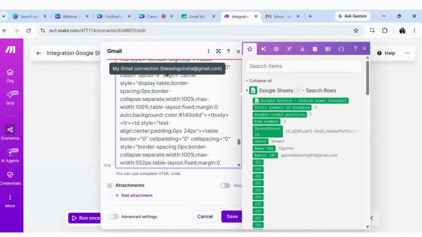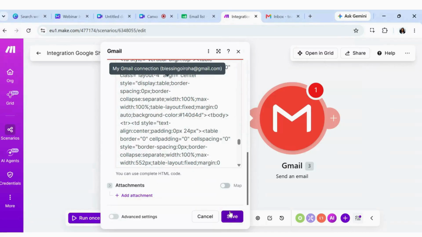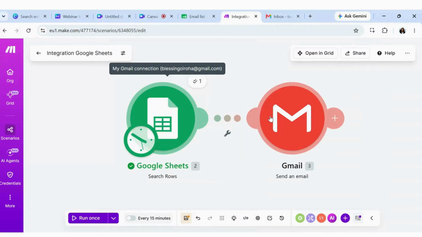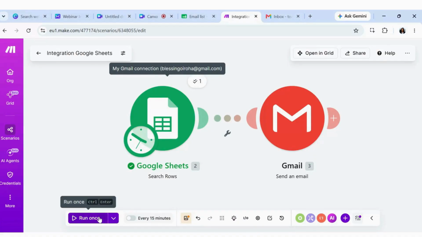So I think I'm done with everything that I need here. So the next thing I'm going to do is to save. And now we can run this scenario. Once I click on this run once, what will happen is that Make will now send the email automatically to the recipient that I have on my list.